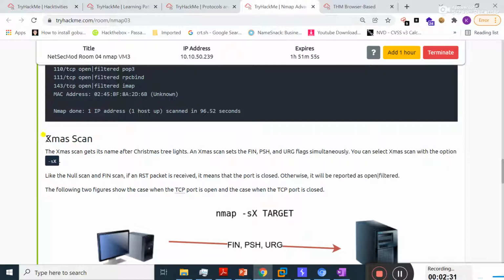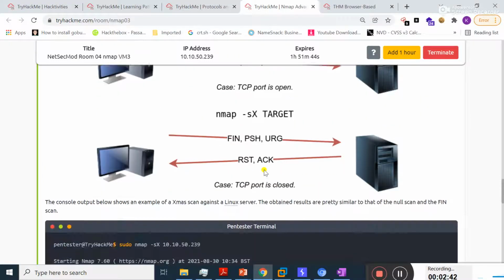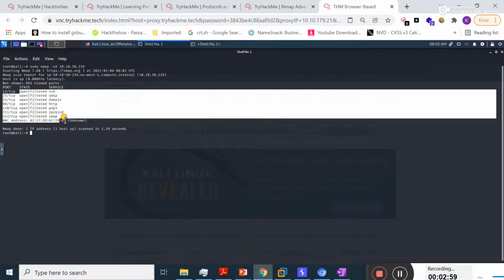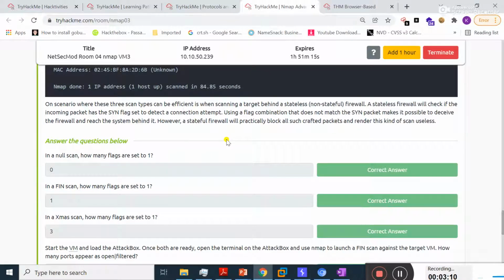The next scan type is Xmas. The Xmas scan gets its name after Christmas tree lights. The Xmas scan sets the FIN, PSH and URG flags. It needs three flags to be set in order to work. You can use this command. If I go to the terminal and type this command to perform the Xmas scan, see here, it displays some results showing some ports as open|filtered. It means no real state of the port is shown to me. Open|filtered means either the port is open or some firewall is present here.